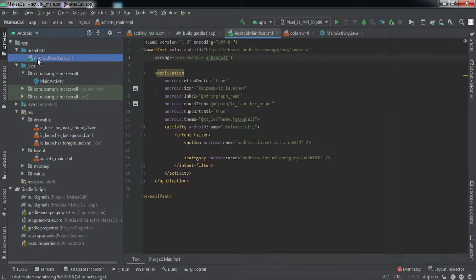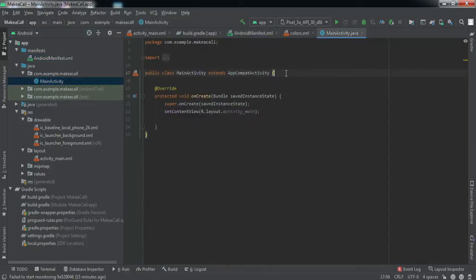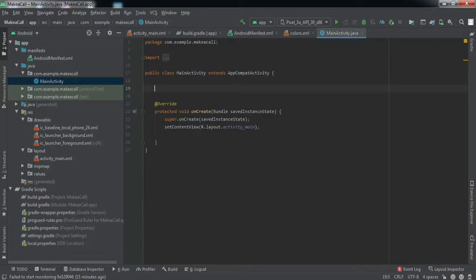Now we'll just go to our Android manifest file and we'll just declare the permission for using the call feature, right? Now we'll go to main activity. So I'll just quickly write down the code and then explain what we have done, right?